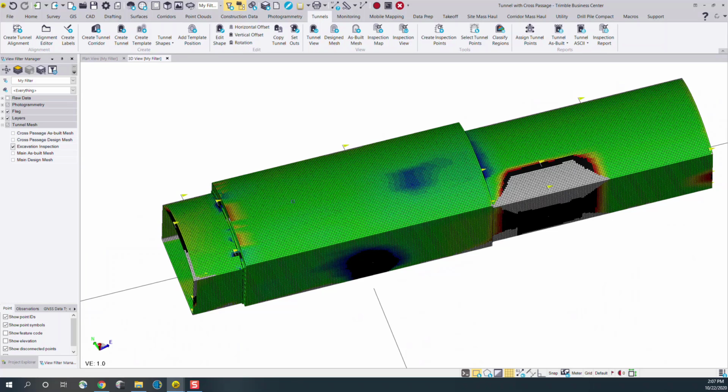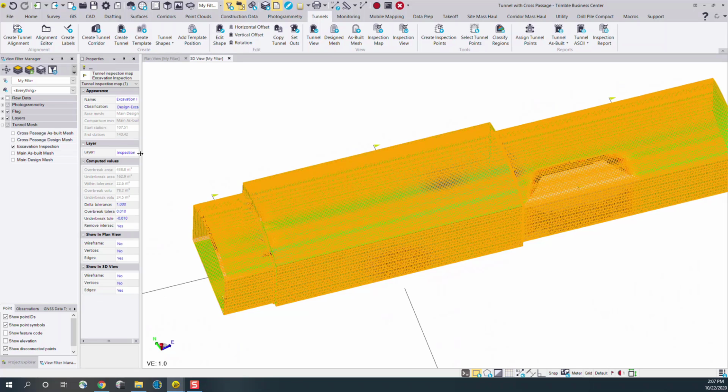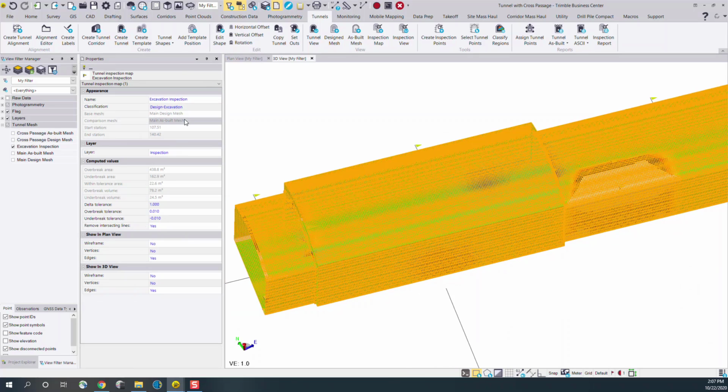Now, one way to further analyze this mesh is we can view the properties. Under the properties tab, we see the name, the classification, which we can change, and some other statistics regarding that mesh, such as the areas and the volumes for over and under break, as well as the tolerance. I can change the over and under break. For instance, if I want to put 0.2 as the over break and negative 0.2 as the under break, this will change those values accordingly for the areas and volumes.